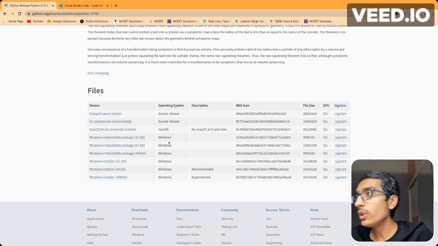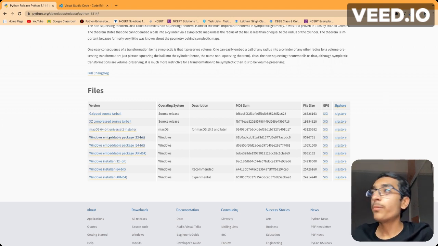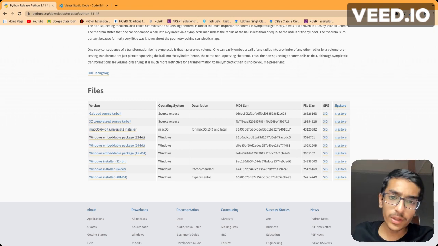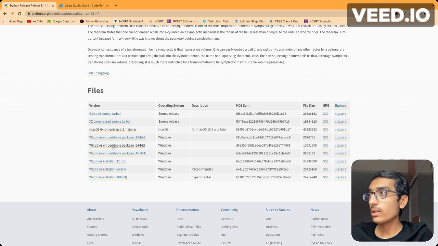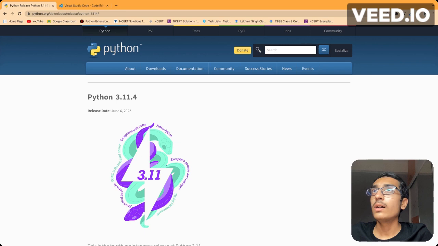Now if you have Windows, then you choose which type of operating system you have. Most of the computers have a 64-bit system, but it's safer to check. If you have a 64-bit, then click over here and get the Windows installer. Alright, this should be done.